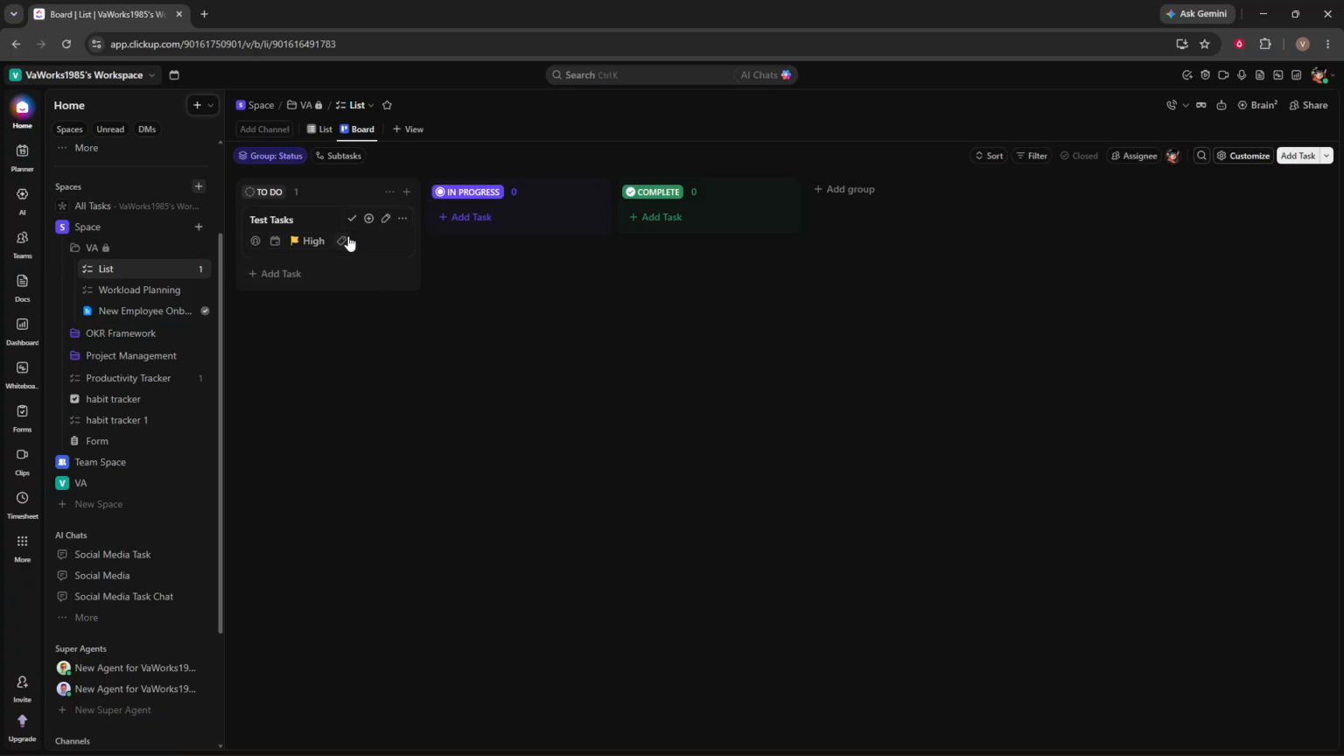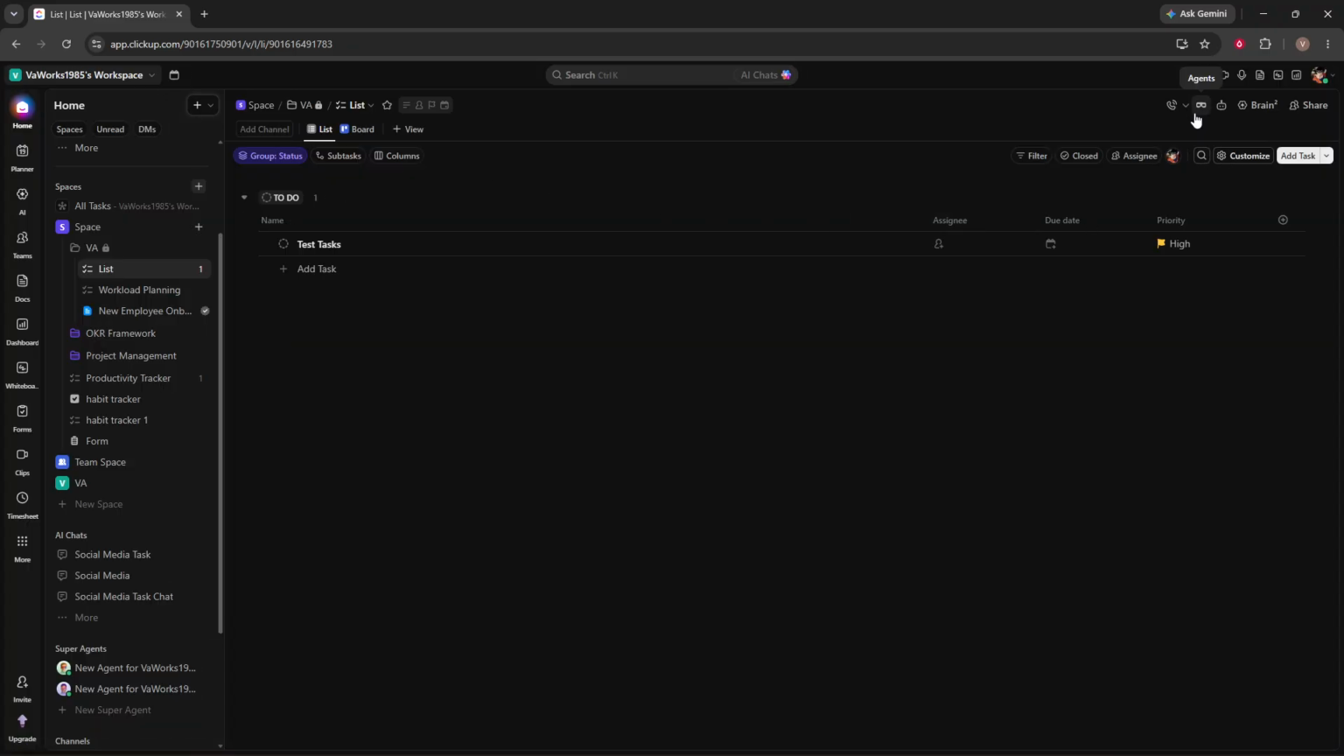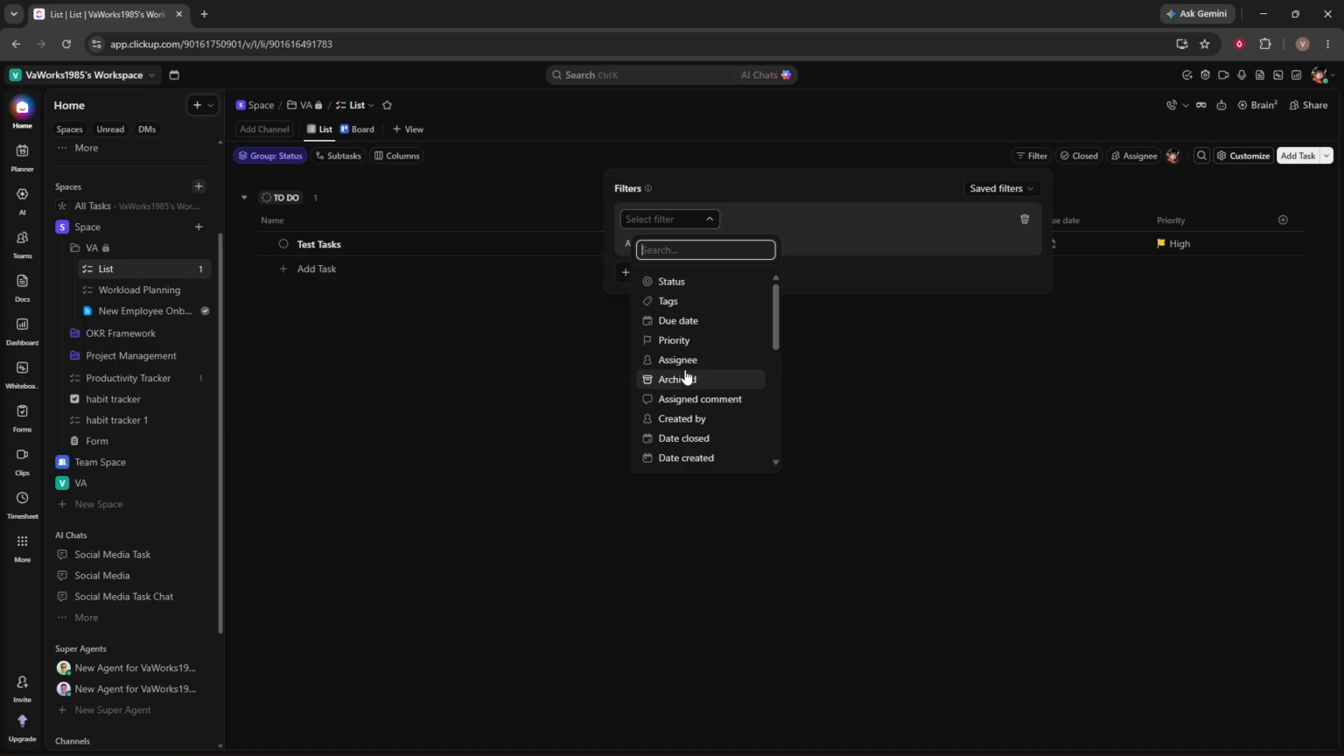ClickUp also makes it easy to focus on tasks by priority. In list view, click filter, then select priority, and choose the priority level you want to display. ClickUp will then show only the tasks that match that selection, making it easier to concentrate on the work that matters most at that moment.